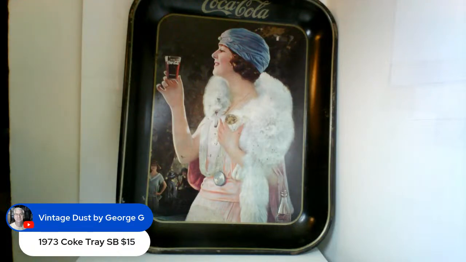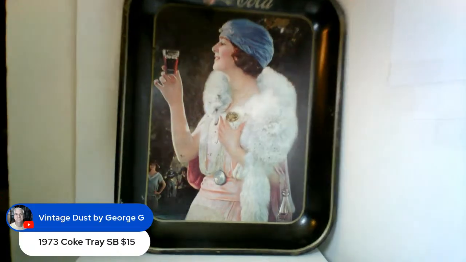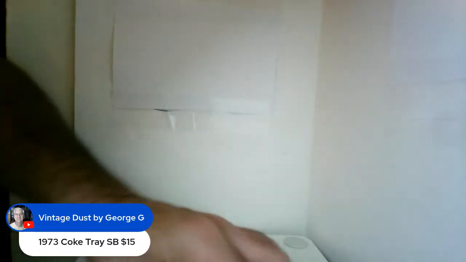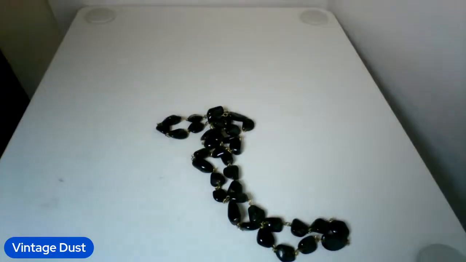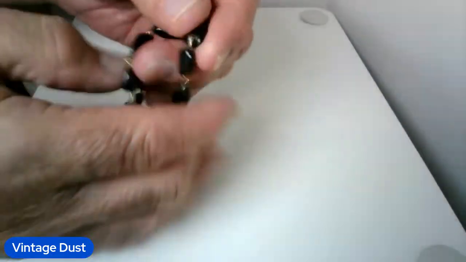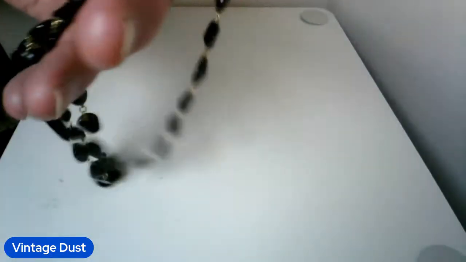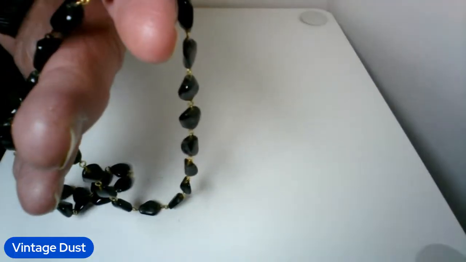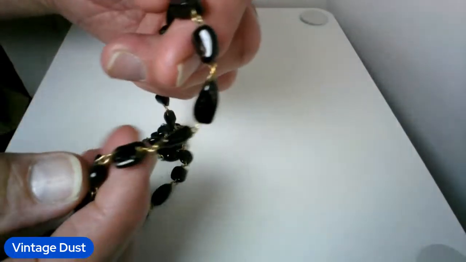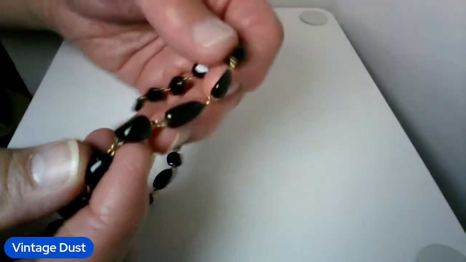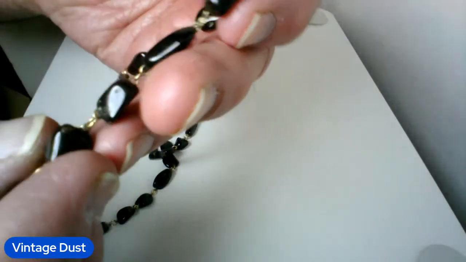Okay, no interest in the tray. We're going to pass on that. Now we'll go up on eBay. This one, a necklace, and this is stone. Let me see if my magnet will tell me what this is. Okay, so I don't think it's hematite. And it's gold tone links in between.